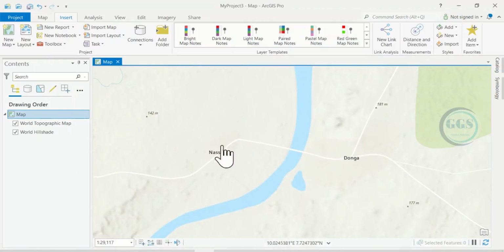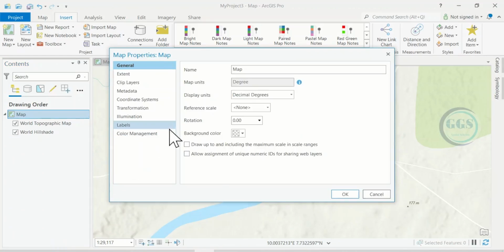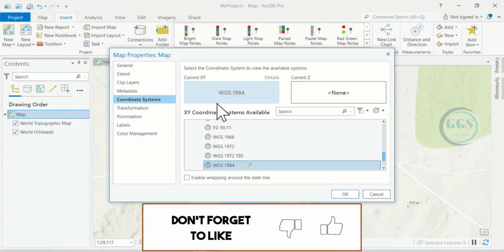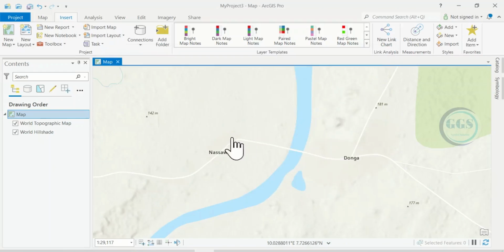So let's now go to ArcGIS Pro. Here in ArcGIS Pro, the first thing you need to do is check the coordinate system of this map. So when you open your ArcGIS Pro, right click on the map and come to Properties. When it opens, come to Coordinate System. Here you can see that our current coordinate system is WGS 1984. So take note of that. And if you wish to change it, you can equally change it here. So I am okay with this coordinate system. I can close this page.